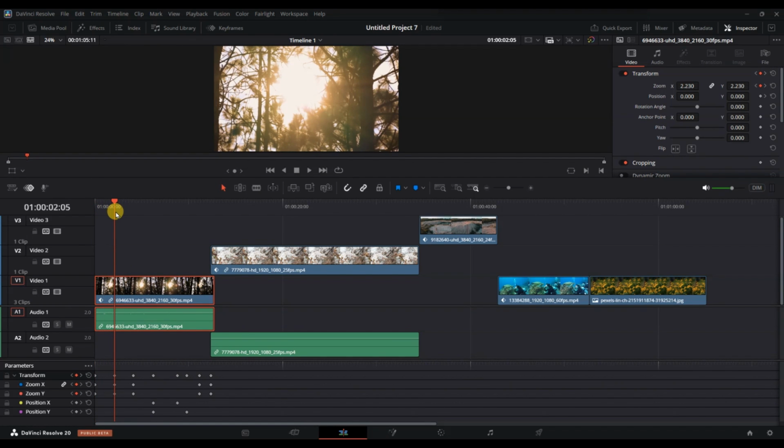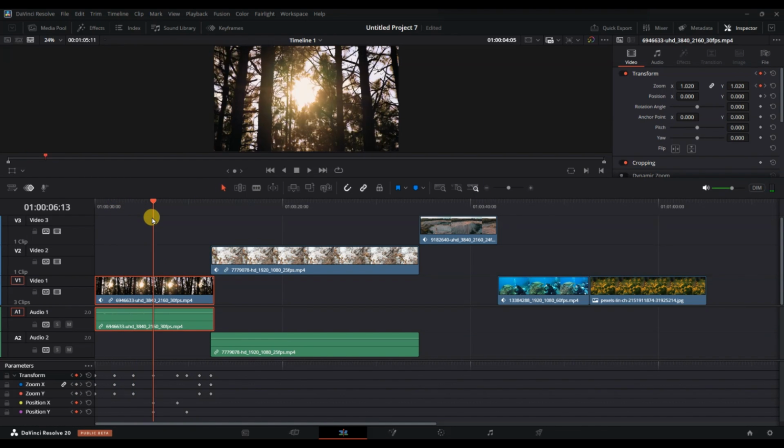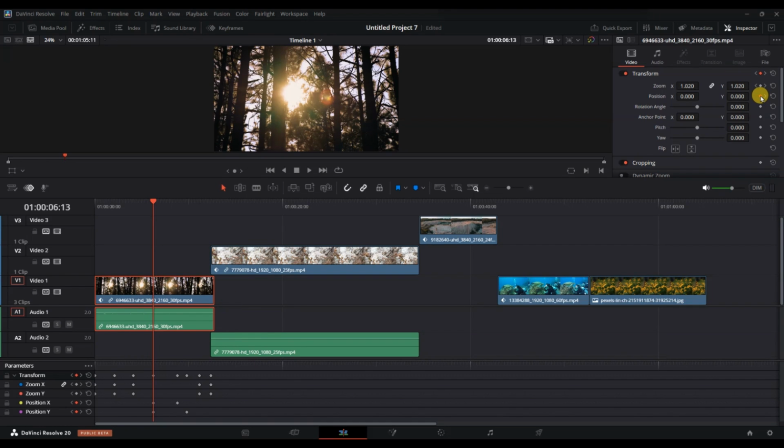Now, move the playhead to the frame where the keyframe is. You will see the diamond icon turn red. That shows there is a keyframe at that spot. Then, click on the red diamond to turn it off. This will remove the keyframe.